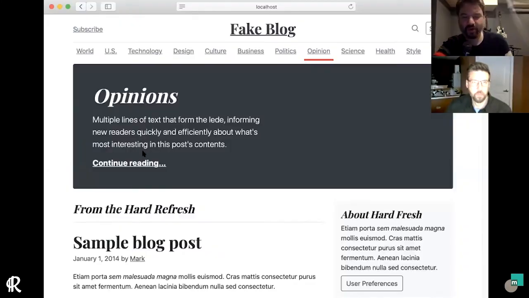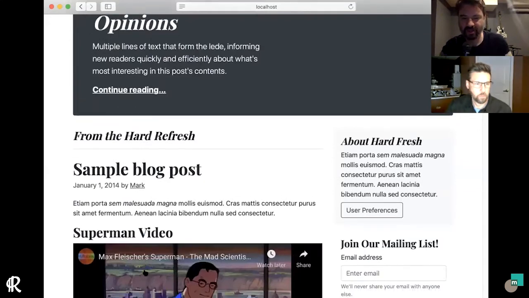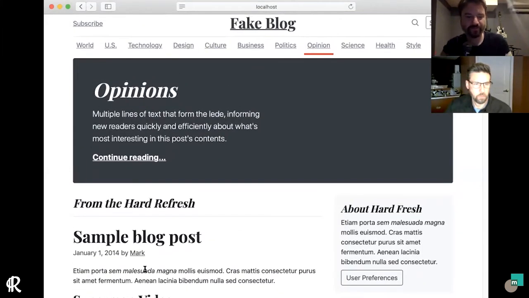And let me test this. So I'm going to show you just with a screen reader what this looks like with aria-modal equals true. So we're going to test this user preferences button.